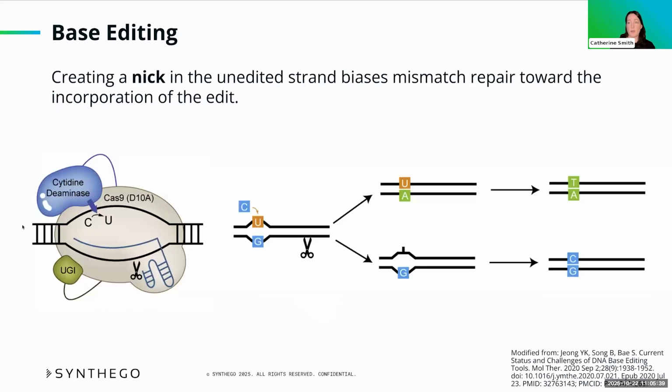Regardless of the base editor that you're using, base editing initially creates only an edit on one strand of the genomic sequence, the strand that is not bound by the guide RNA. Very early on, researchers realized that using a nickase as opposed to a dead Cas9 and creating a nick on the edited strand helped bias repair outcomes towards the incorporation of the edit. This biasing of mismatch repair towards incorporating the edit, of course, increases your base editing efficiency. While this figure depicts a cytosine base editor, this nicking strategy is used for both common base editor types.